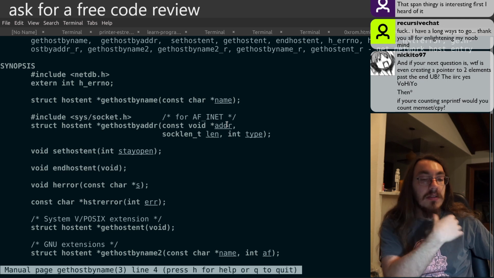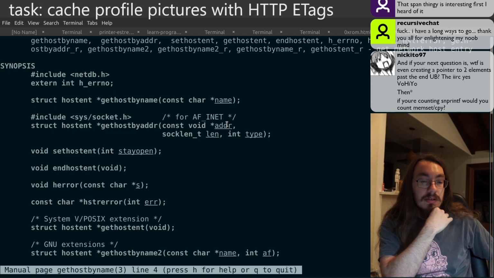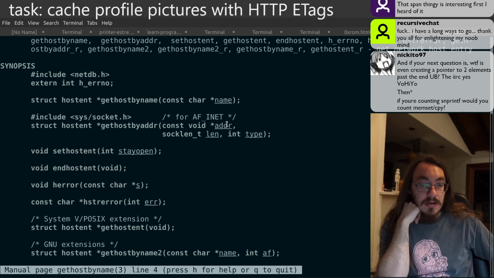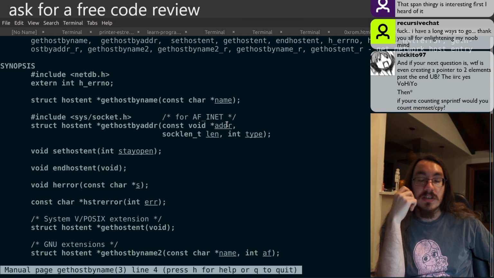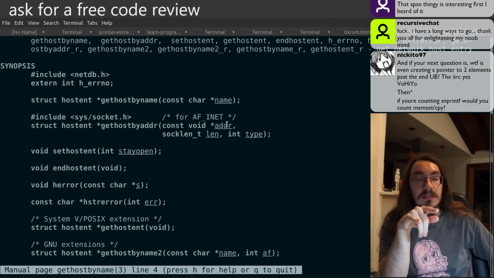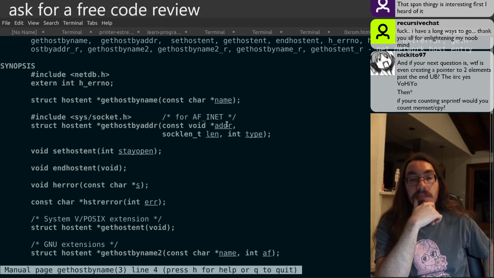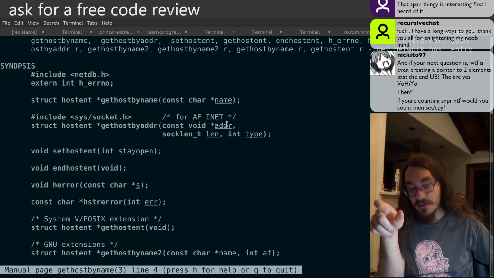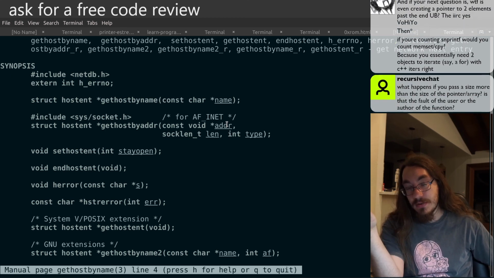You're not a huge fan of the way C++ ranges are iterated. Why not? Why is creating a pointer to two elements past the end of an array undefined behavior? Yes. You cannot increment a pointer that is one past the last element. So you can take a pointer to the last element, you can increment that pointer, but you can't increment it again.